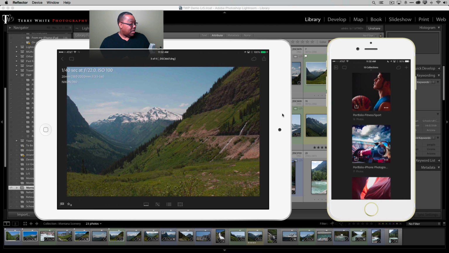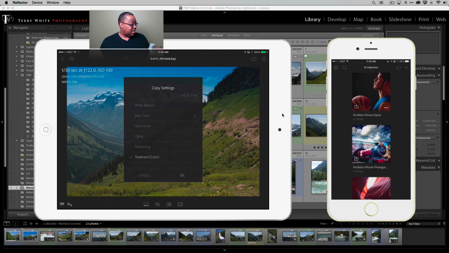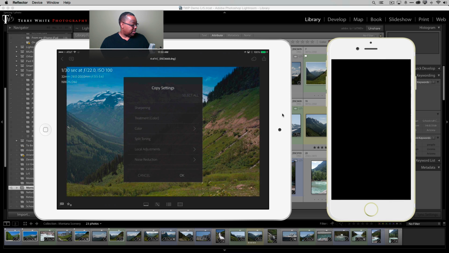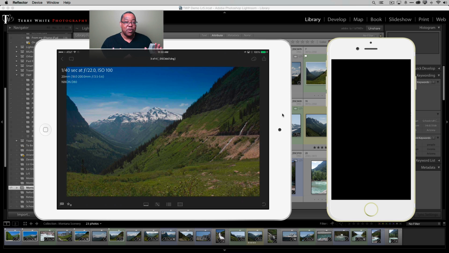So for example, if we go through this particular photo, it has a graduated filter at the top. We're looking at the sky that has a graduated adjustment to it. So I'm going to hold my finger down on it, and I'm going to say copy settings. And again, I'm going to say that we don't want the color treatment necessarily, but we do want local adjustments. So I'm going to go to local adjustments, and I just want the graduated filter. Tap OK. Go to the previous photo. I think that's the one I want. And then I'm just going to go ahead and hold my finger down and say paste settings, and I get the same graduated filter, even though Lightroom Mobile doesn't have the graduated filter tool.